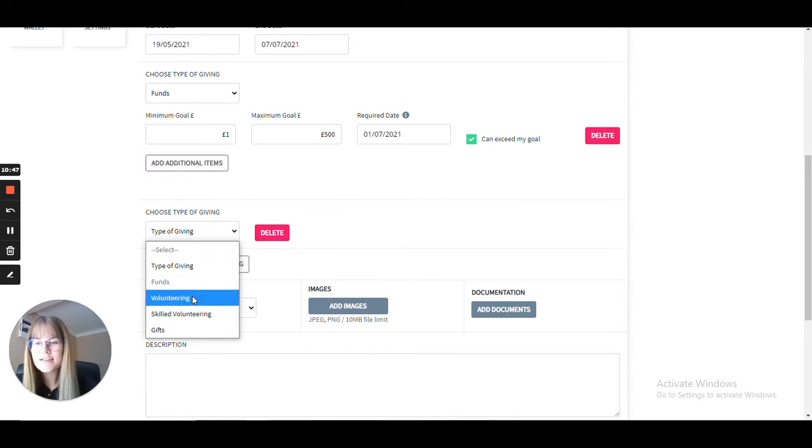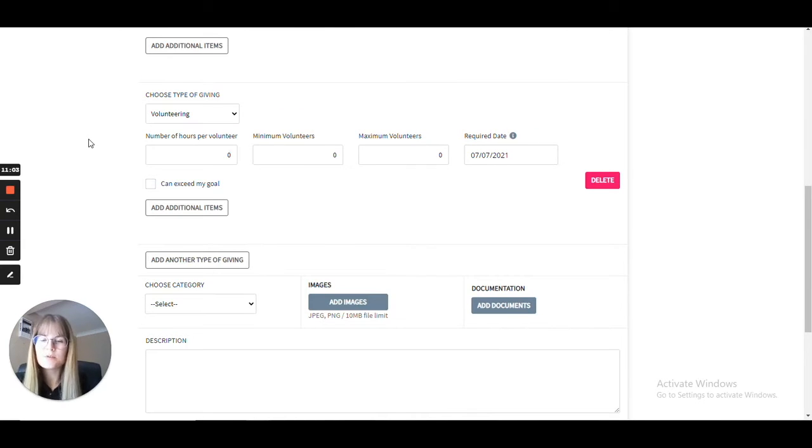So we'll look at volunteering. You can see here some boxes have appeared. So the first box reads number of hours per volunteer. You can select any number of hours that you would like, but for this example, we will just select 10. Again, the minimum volunteers, we recommend that you set this at 1. And then maximum volunteers. You're allowed as many volunteers as you would like. We will just select 10.